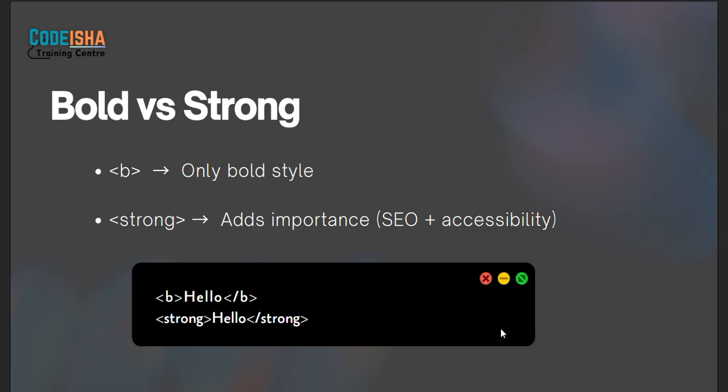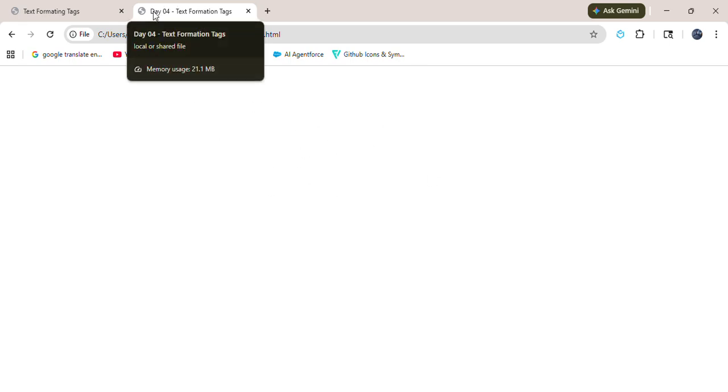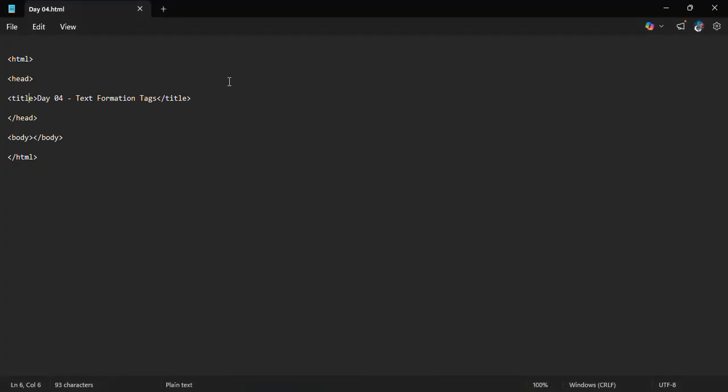So let's write this piece of code to see how the b tag and the strong tag content looks on the web page. Right now we don't have any content on the web page. We just have the title, text formatting, that's it. So let's open our notepad.